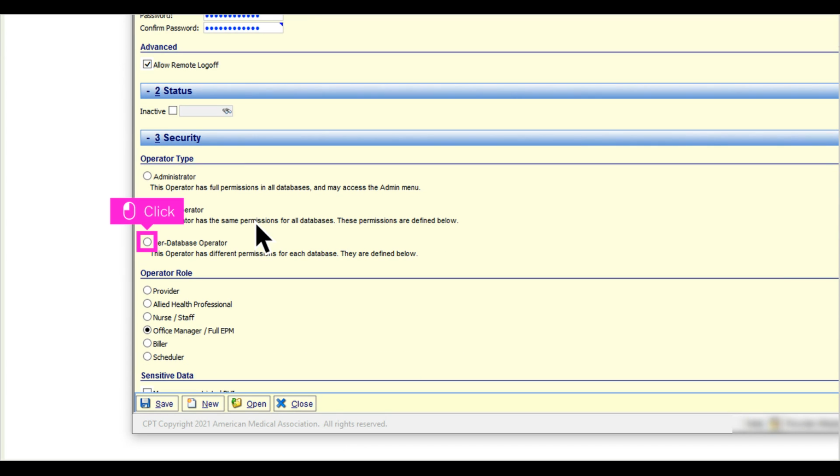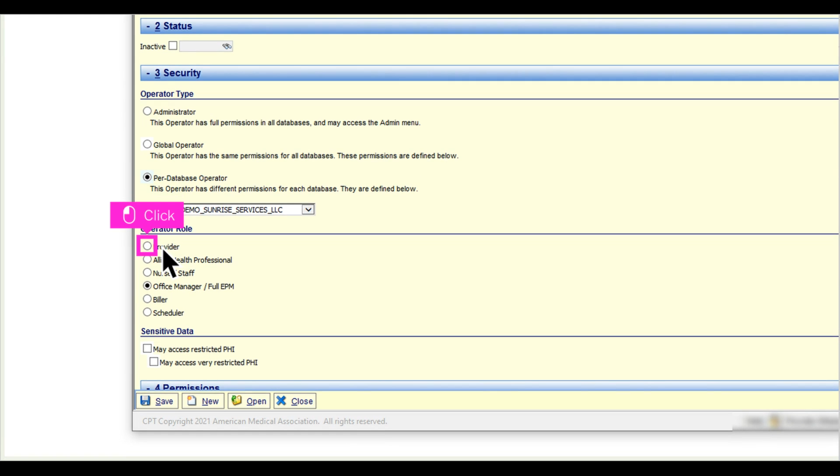Click the radio button to select per database user. If there is only one database, you will see this option only. We are going to set up this user as a provider. Click on Provider to assign the operator role as provider.